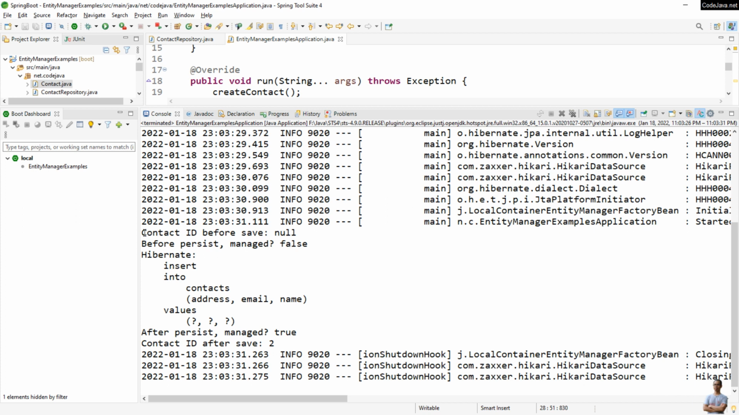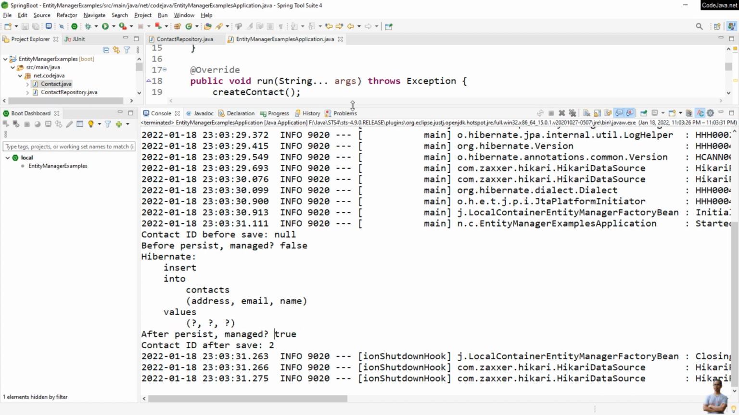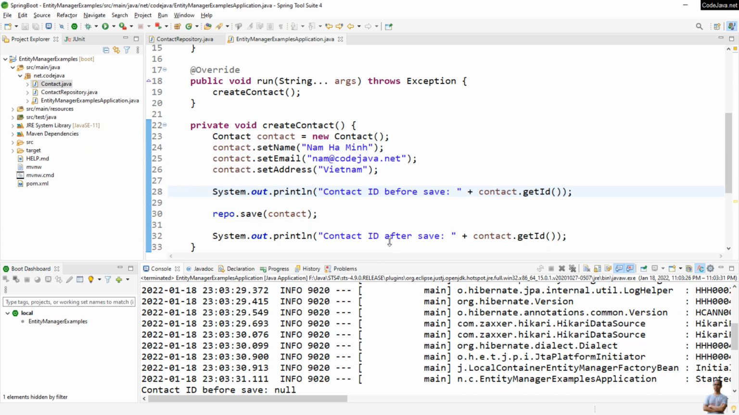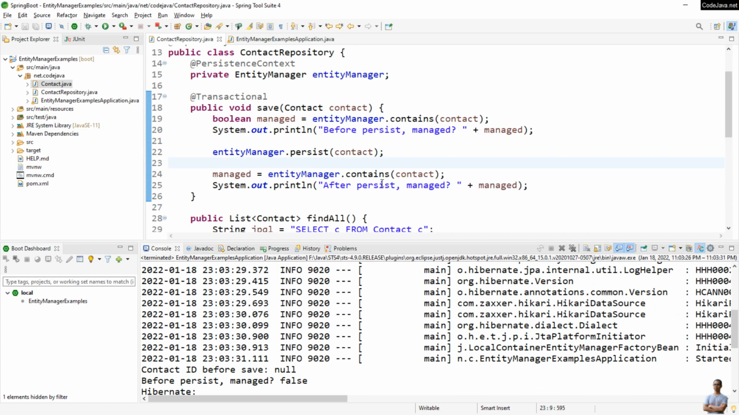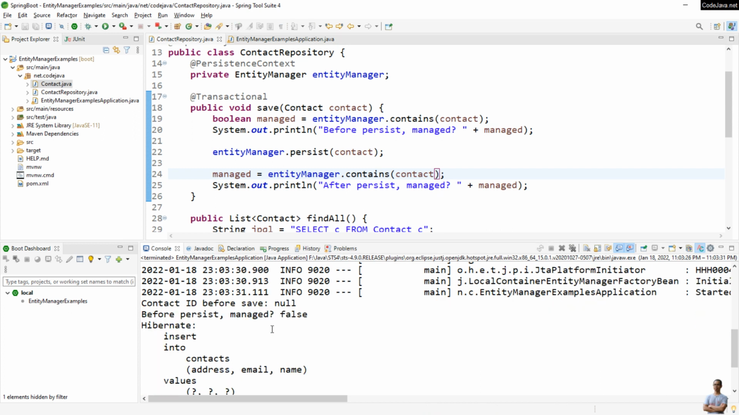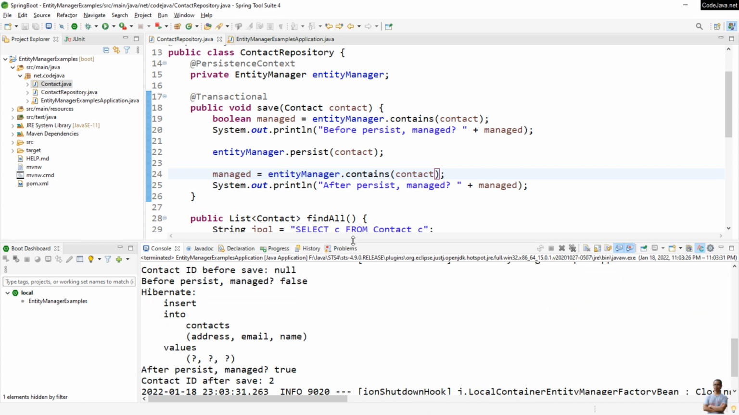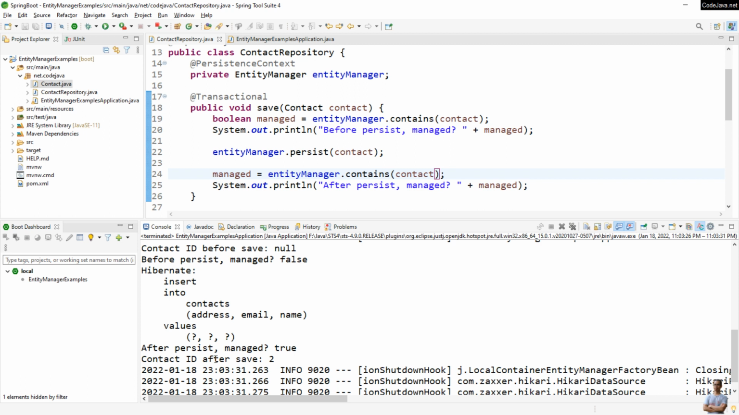Okay, you see it prints contact ID before save now. Before persist, managed false, and it executed the insert SQL statement, and it prints after persist, managed true. You see, after the persist operation, the object contact is managed by the entity manager. Here you see, after persist managed true here, and the contact ID after save is equal to 2.